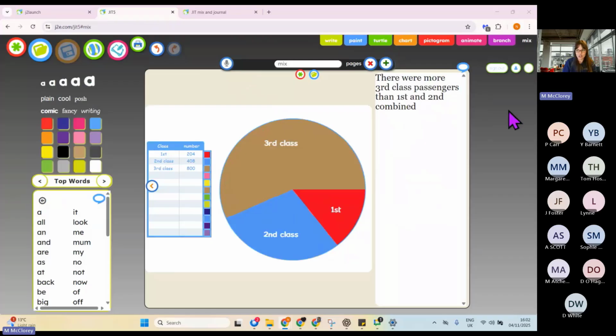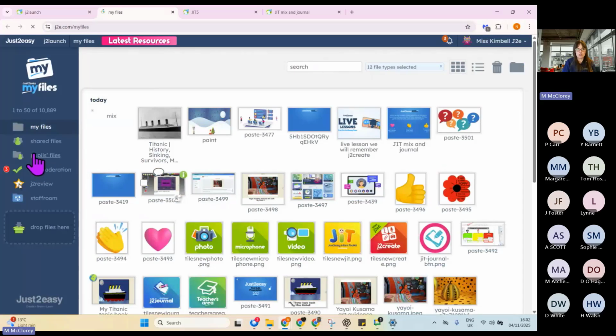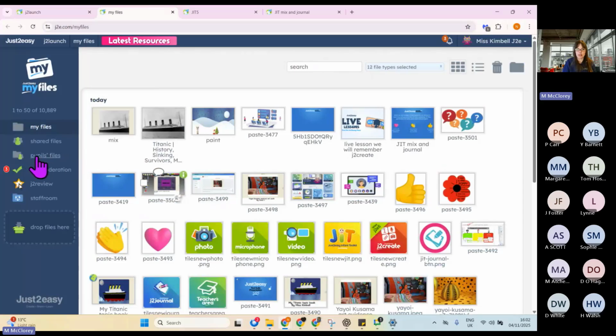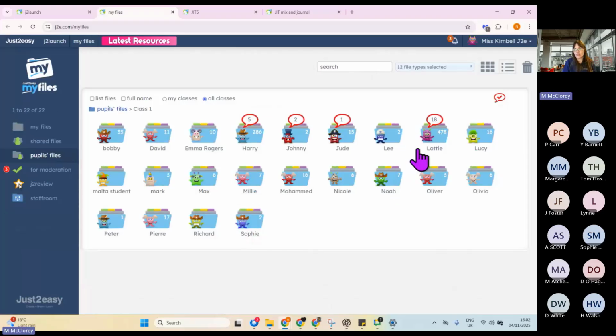Now, as a teacher, just to make this blindingly obvious, because it has moved, we used to have a little pupil files button off the Launchpad, and that's been removed, which I think has thrown a few people. So to access your pupil content, you go to My Files, and then you've got your pupil files here along the left-hand side. And there's that mixed document that I've just saved.